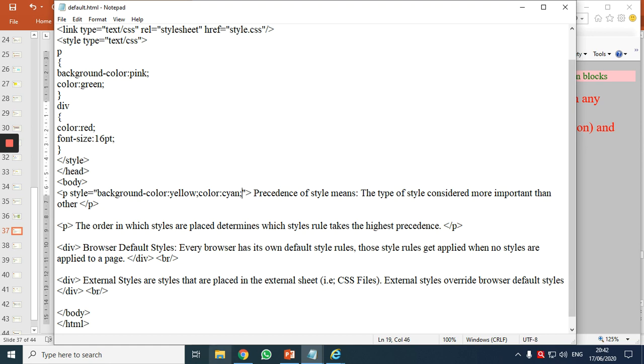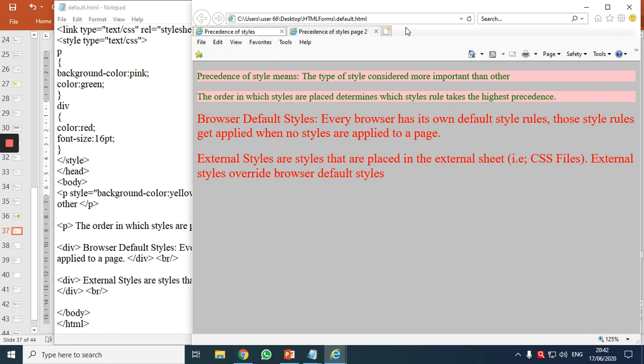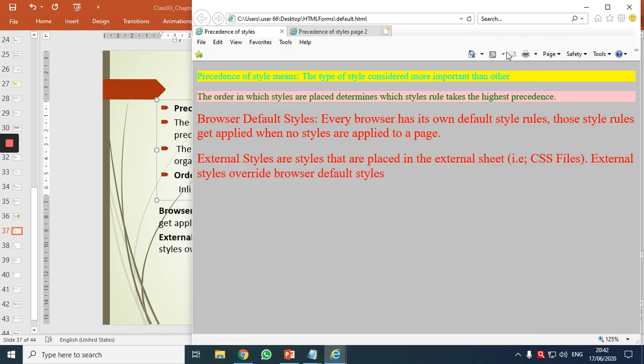Control S. I'm not doing it for any other tags. Okay, and now the first refresh. Observe the first P tag has a background color as yellow and the text color as cyan, that is a shade of blue. We had written earlier to this P tag background color pink, but it is applied to the second P tag but not to the first.